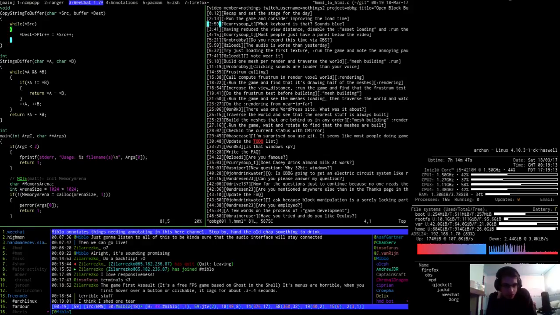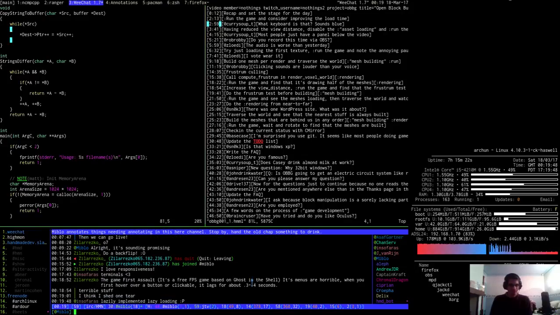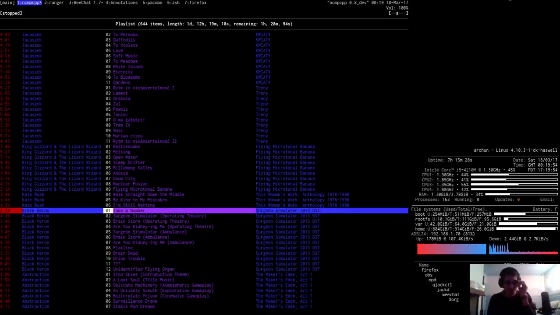The game First Assault. It's a free FPS game based on Ghost in the Shell. Okay, right. I've got that on my to watch list still. Its menus are horrible. When you first hover over a button or clickable, it lags about. Oh gosh. Shed one tear. Oh, dude. Tell you what, talking about shedding tears over games, I shed a few tears over Undertale. Lazily implemented lazy loading. That's what it sounds like.